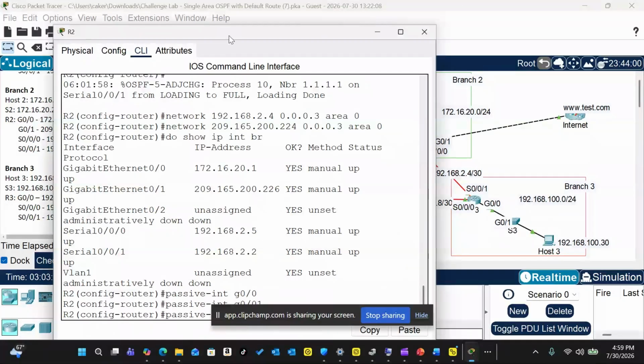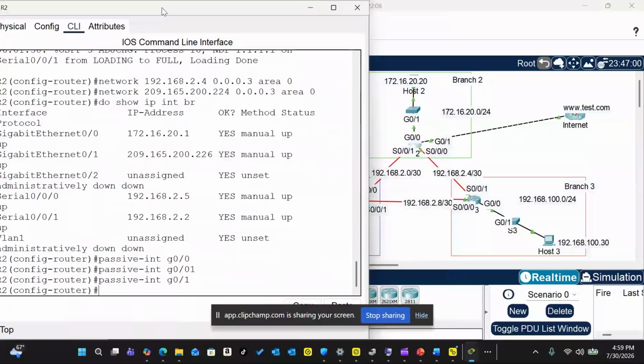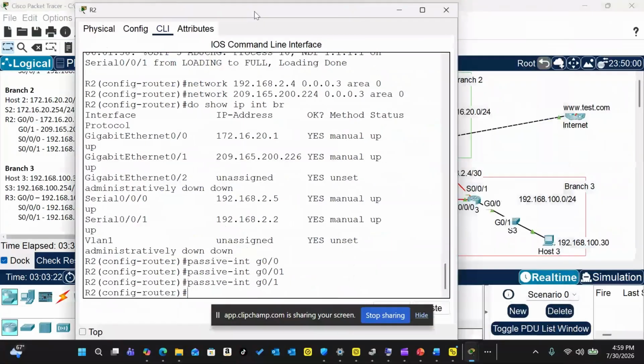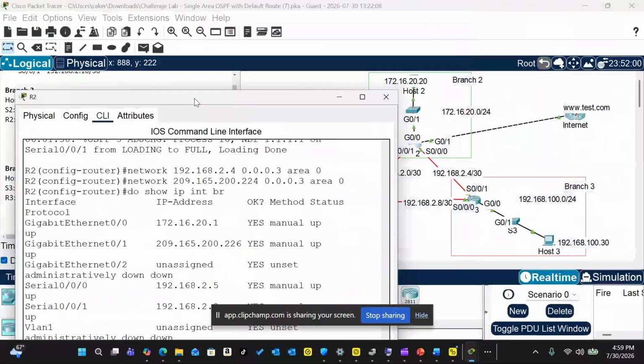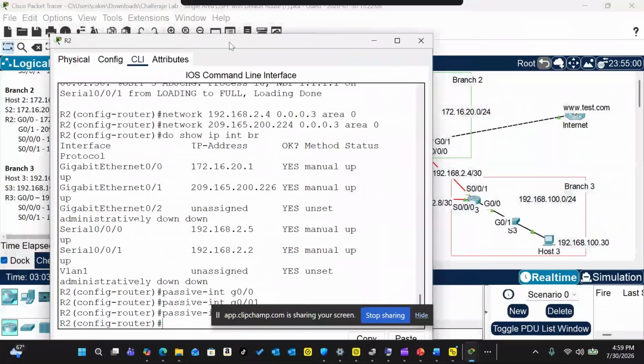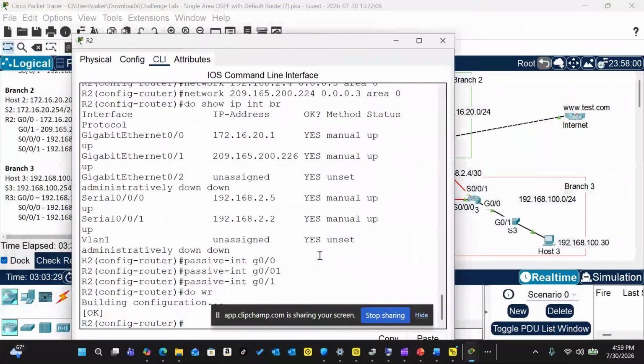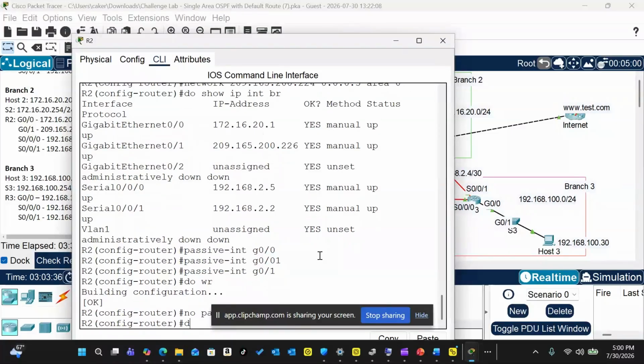That was a fat finger on my part. It really should just be G01. Anyway, hopefully that didn't mess anything up. We'll just go with that, just to be sure.